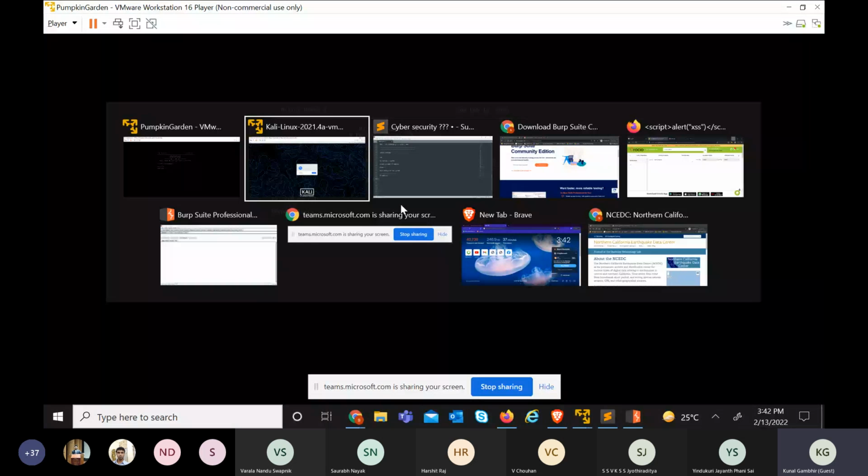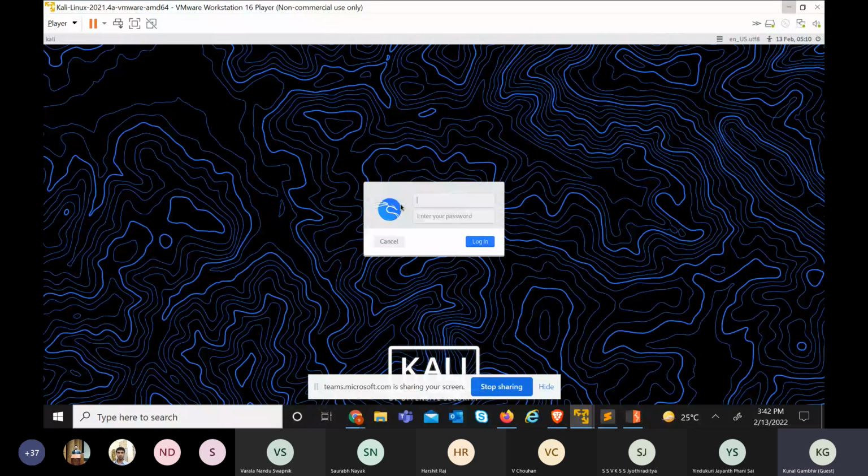So what I am doing, I am using VMware over here. VMware is a software in which you can run different machines. So I'm running Kali Linux as well as the Pumpkin Garden machine over here. So this is my Linux, this is my Pumpkin Garden machine. Let me log in.